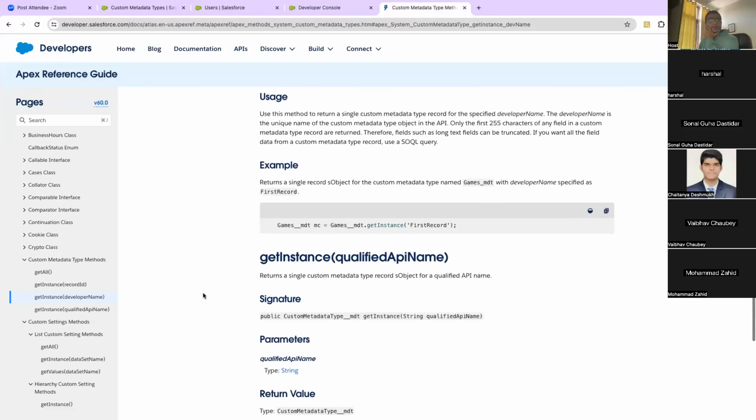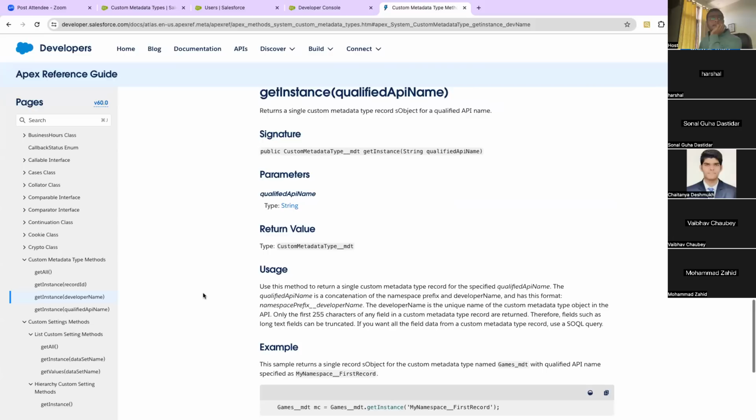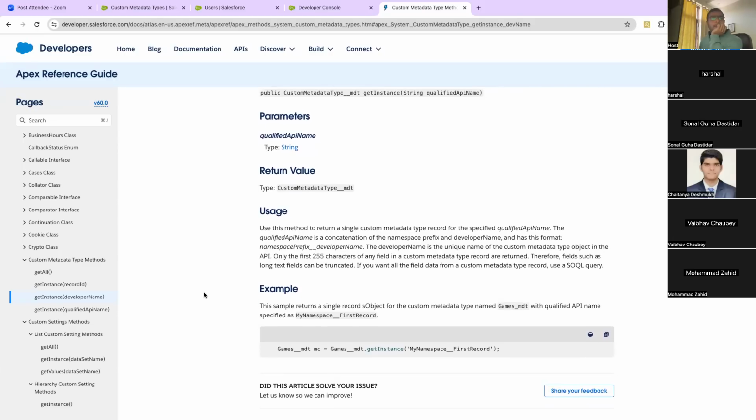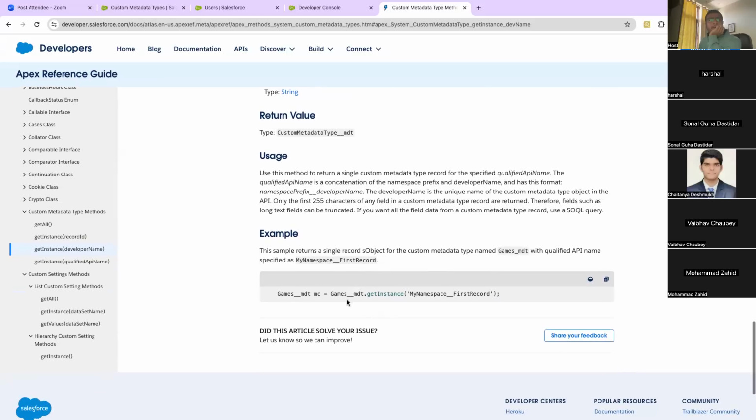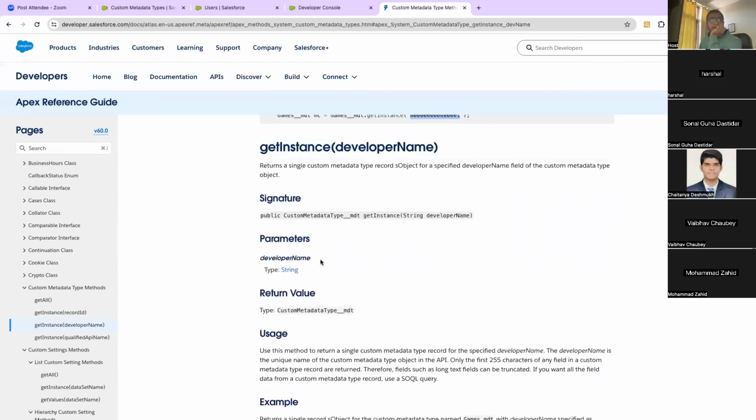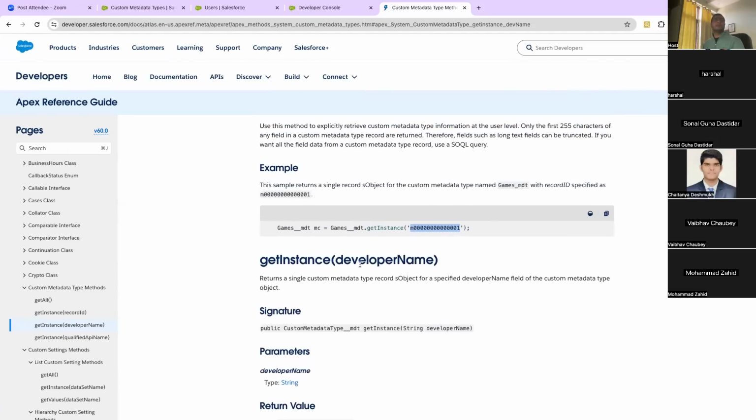And then qualified API name. What is it? Use this method to return a single custom metadata record for a specified qualified API name. The API name is a concatenation of the namespace prefix and developer name. We do not have any namespace prefix, we just have a developer name, so that will be the same as what we have here in the developer name. So that sums up what we have in custom metadata.